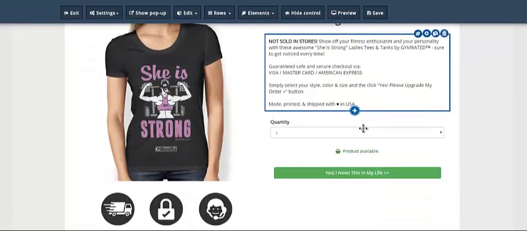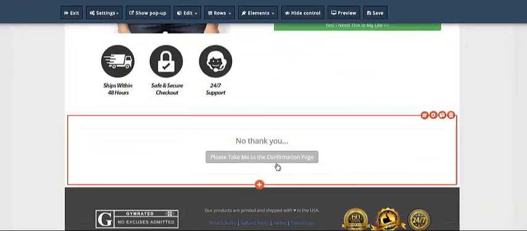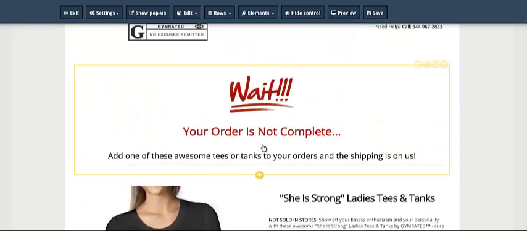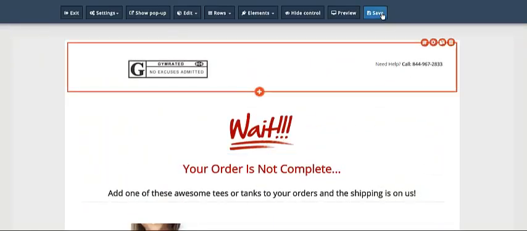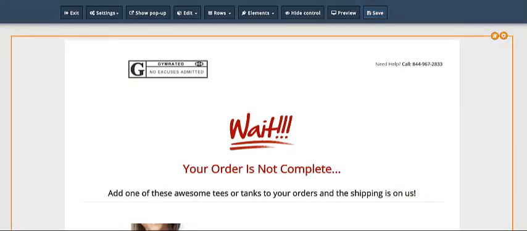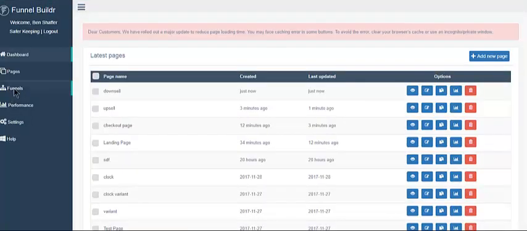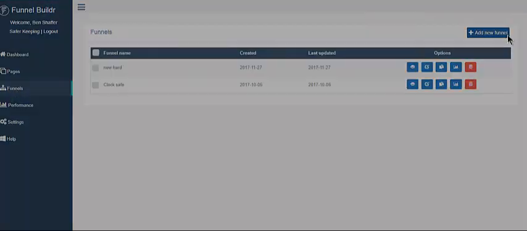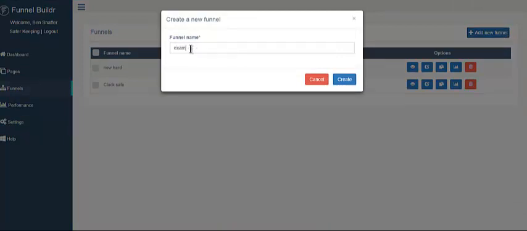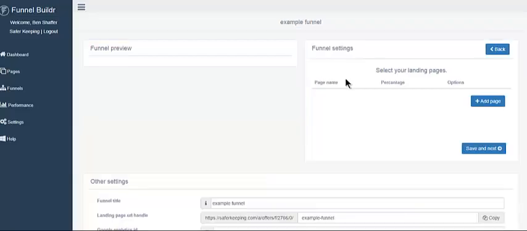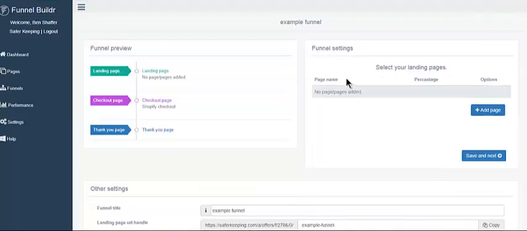So that's that. No thank you. Click on save. And now we've really got everything we need, I think, for a funnel. So let's click on exit. We're going to create a new funnel. We'll call it example funnel. Let's click on create. And this is like the easiest thing in the world to do.